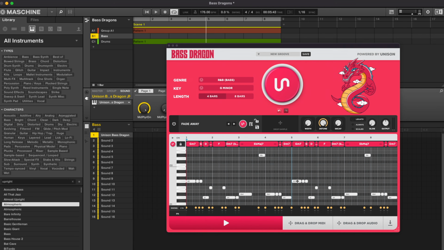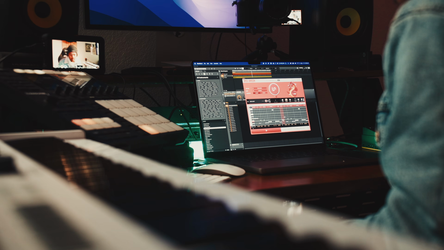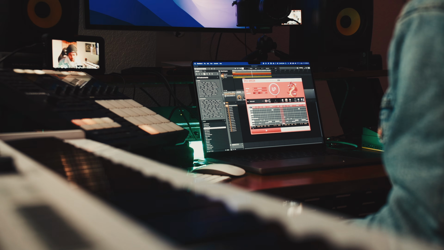All right, I do want to change this note. So the good thing is it has a piano roll where we can change things. But that was actually pretty fire.